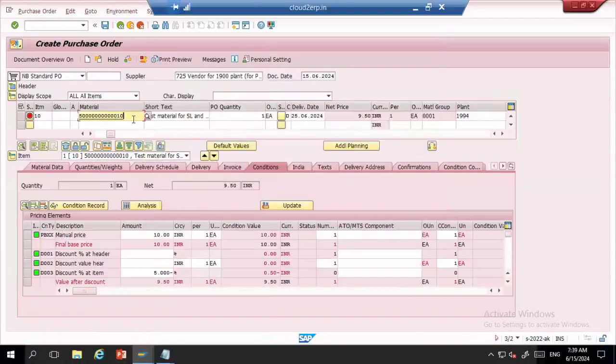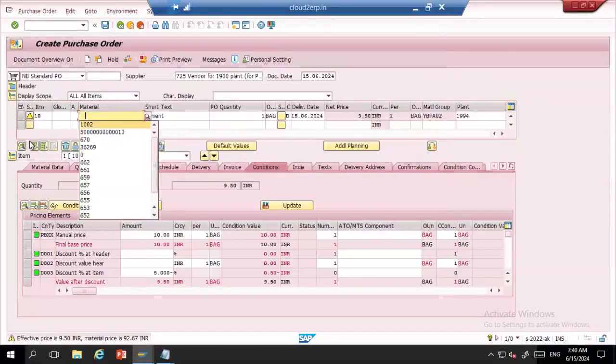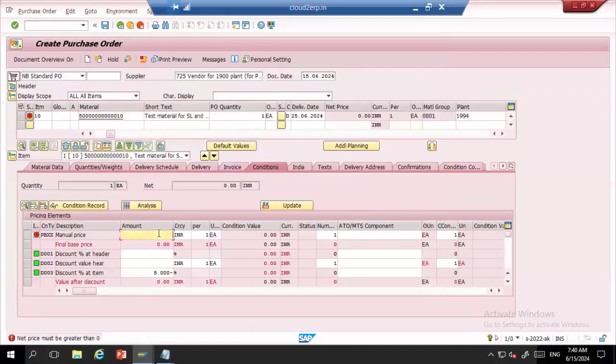Now, if I try to buy another material, and I'm putting a price, the system is allowing me to create, but only for this specific item. Only for this specific item, the system is blocking me from buying, because I have blocked this material for the purchase. Okay, so this is how the source list works.